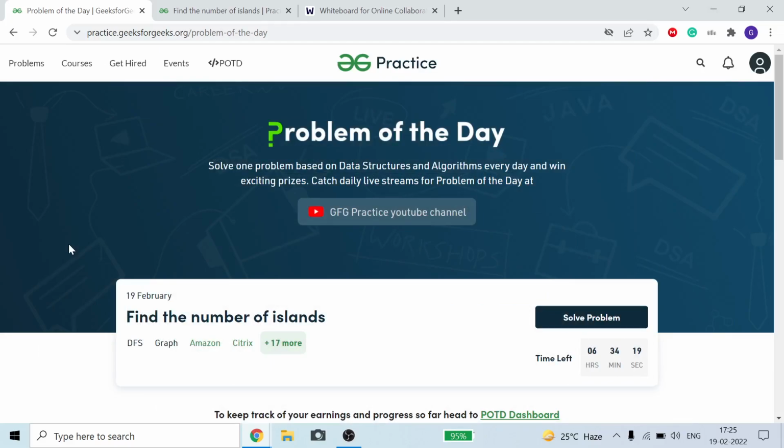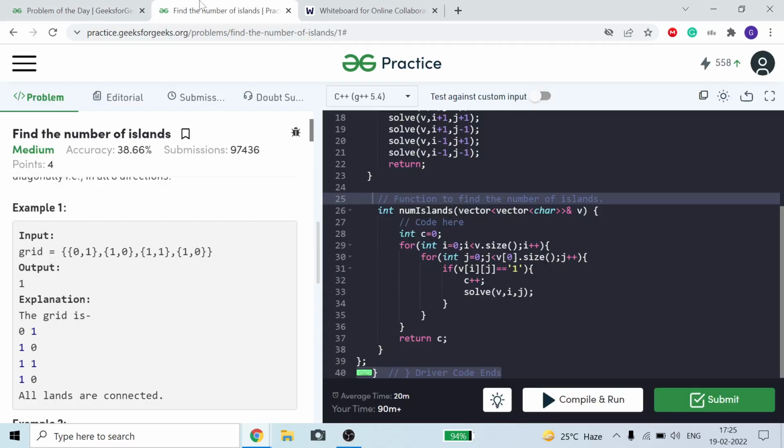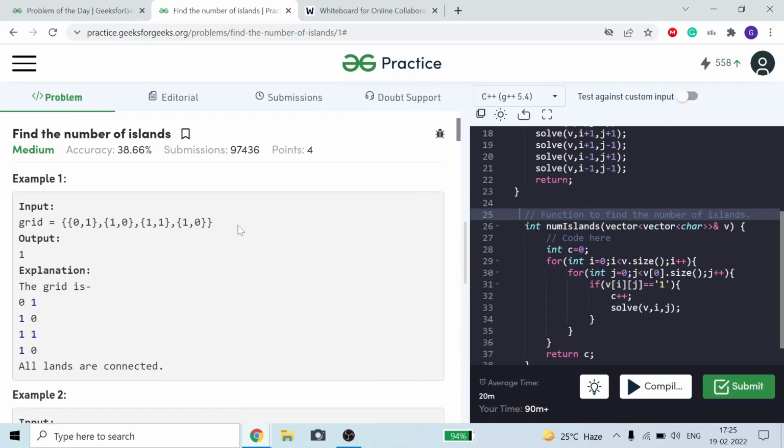Today we are going to discuss this GFG problem of the day, find the number of islands. Let's move on to the problem.